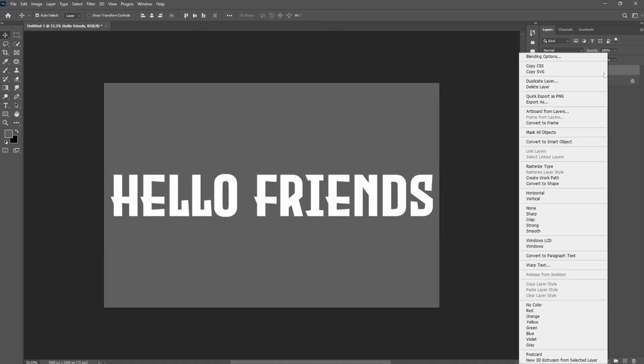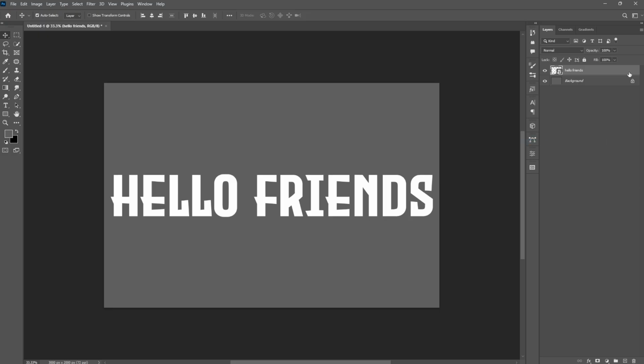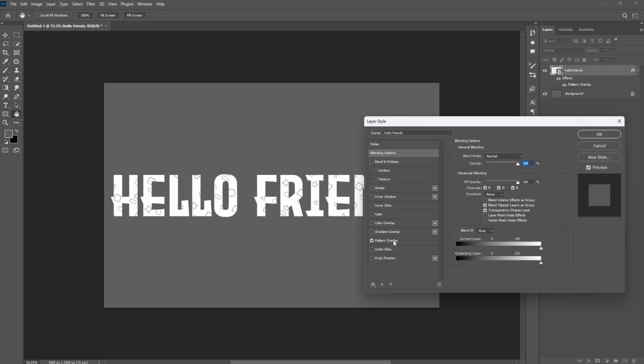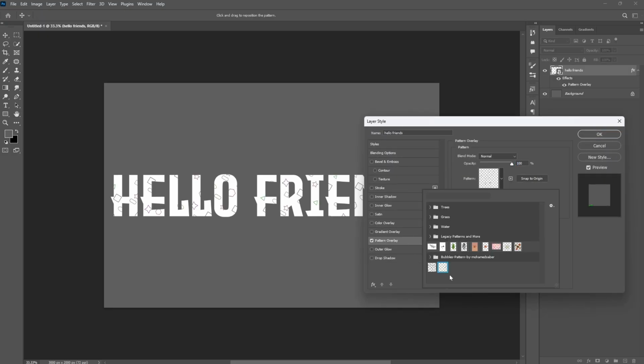Right click on the text layer and select Convert to a Smart Object. Then double click on the right side of the text layer. Here select Pattern Overlay. Pattern download link is given in the description. Select the pattern. Then set the angle value to 31, scale value to 12 and hit OK.